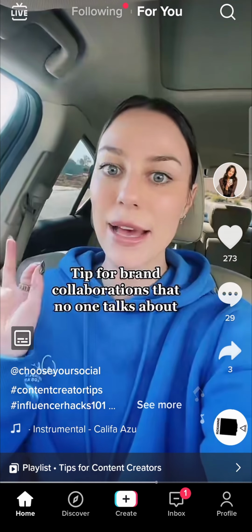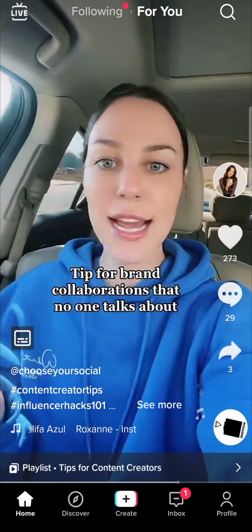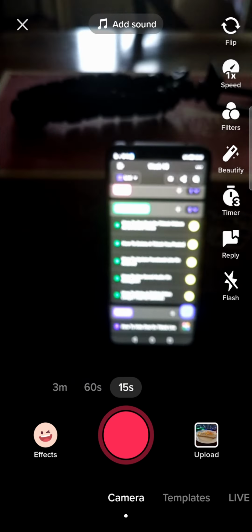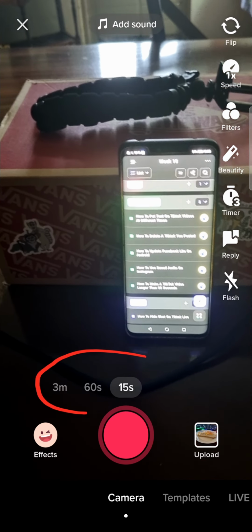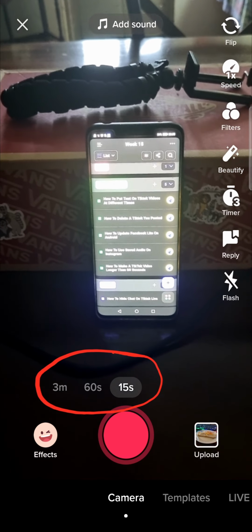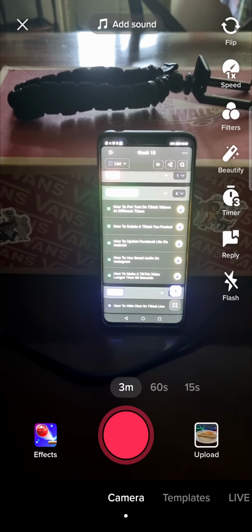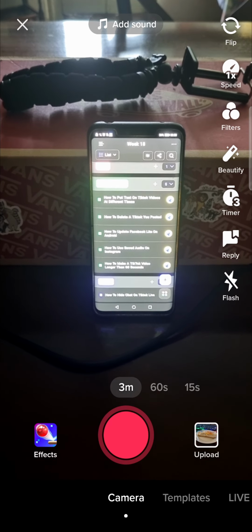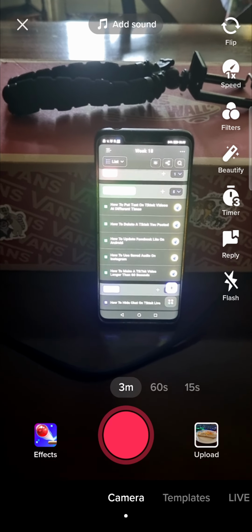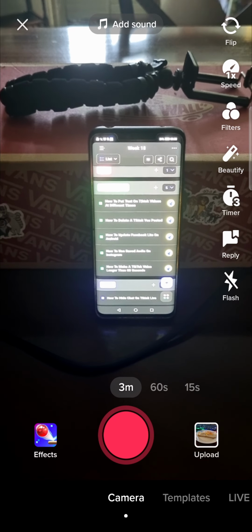So the first step is to tap on the create button at the bottom in the center to start creating your TikTok video. Now you'll notice here it says 15 seconds, 60 seconds, and then 3 minutes. If you tap on the 3-minute option right there, then you'll be able to hold down the record button and record up to 3 minutes, or tap the upload button and upload a video from your camera roll up to 3 minutes.